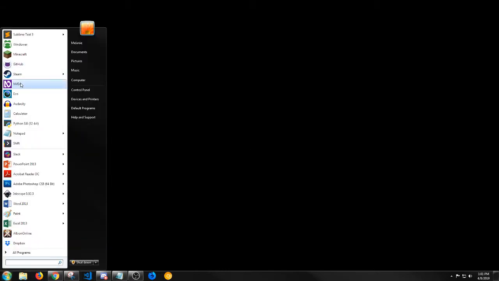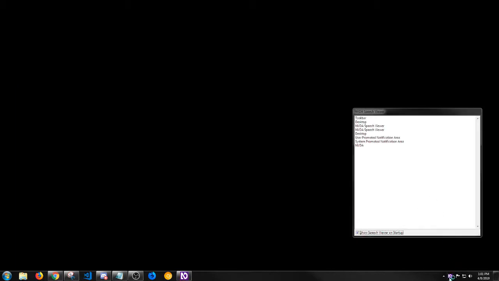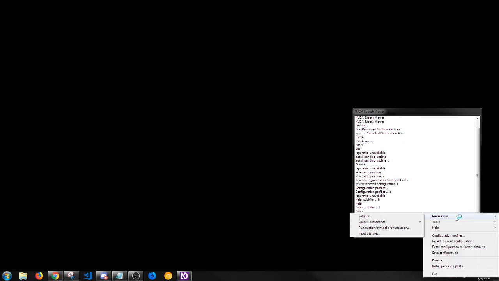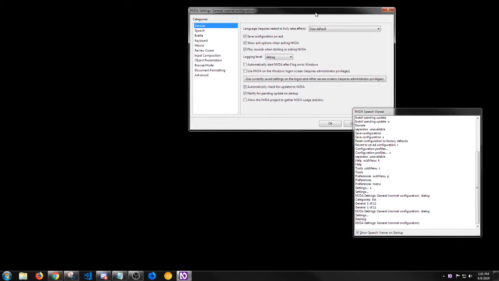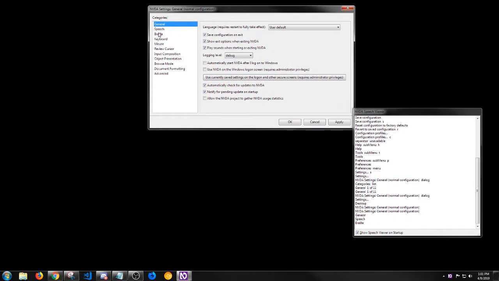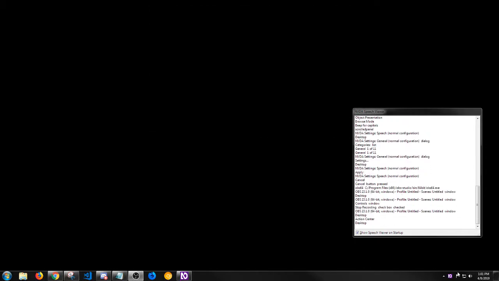The first thing I'm going to do is open NVDA. That little chime means it's started. If you've just installed this on your Windows computer, what you'll want to do is open up the Preferences menu. Actually, I'm going to walk you through that again.